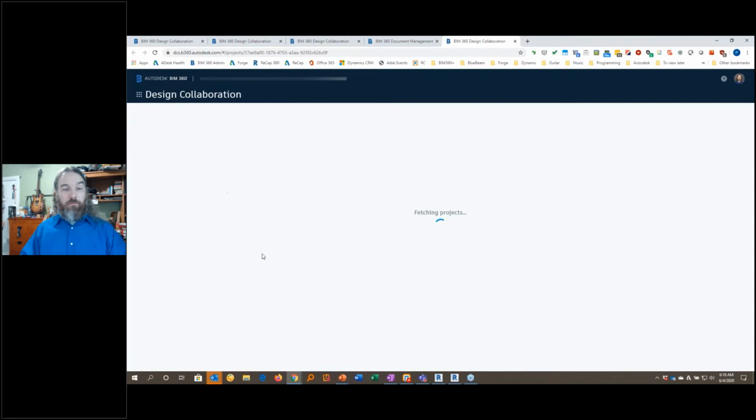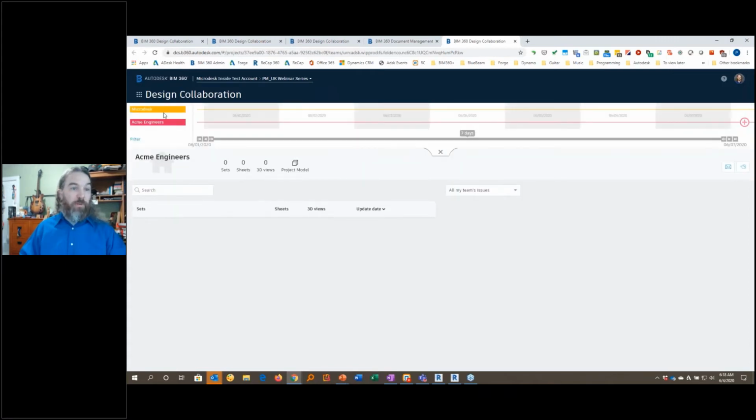If I click on this, I'll be able to actually see what the service looks like. So this will actually see me currently acting as Acme Engineers. I'm an overall project admin, so I can act as the different companies. So now I'm acting as Microdesk, and I can see everything going on here. Now, one of the benefits of coming here is that I can manage my notifications. So I can say, do I want to get a notification every time a package is shared? And I'll go into a little bit more detail on this in just a minute.